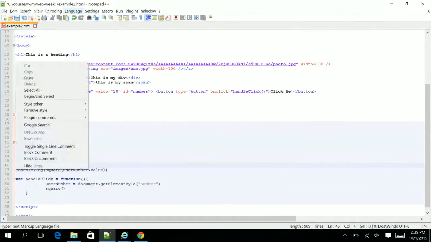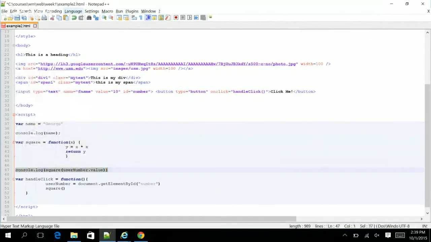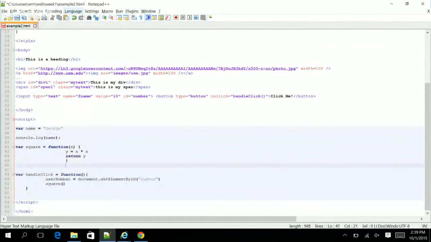And in fact, you can chain together these commands. So we've got userNumber equals document.getElementById, the number .value. So that'll make userNumber equal to whatever number is in there. And then we're going to square that user number. Okay. All right. And for now, I'm going to console.log this.